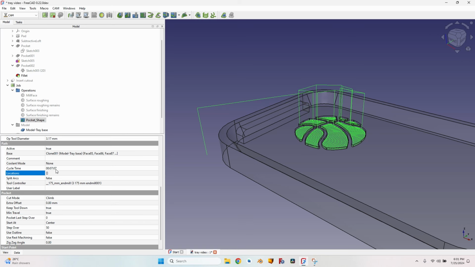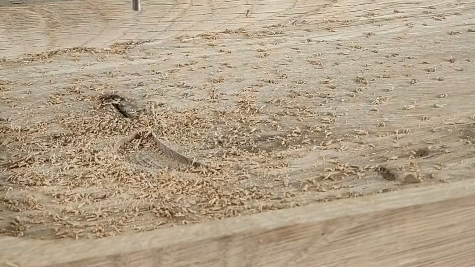And now the cycle time has been reduced to 7 minutes and 7 seconds.